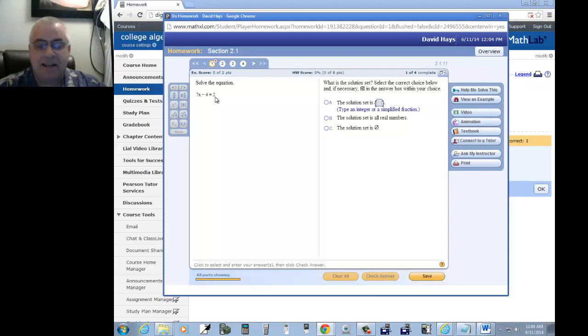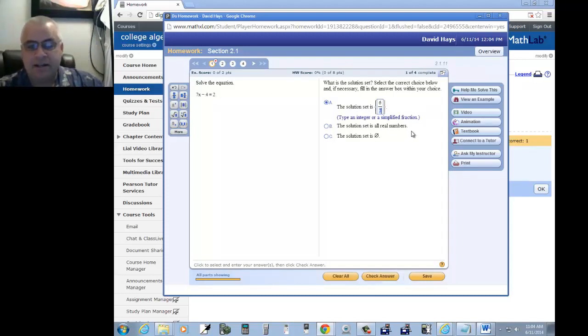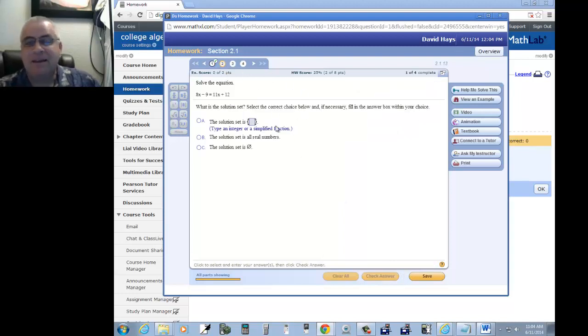Add 4 to both sides, it gives me 6. Divide both sides by 7, and I get 6/7. And I say check answer, says good job. Okay, and then you can click 2 to go to the next one. So this is what the students would see.